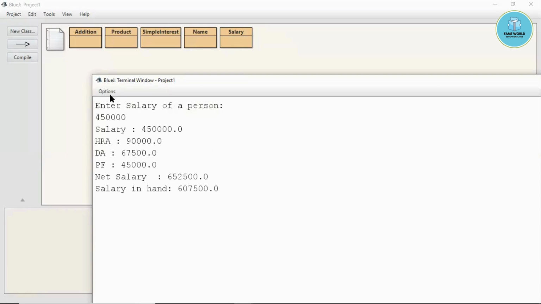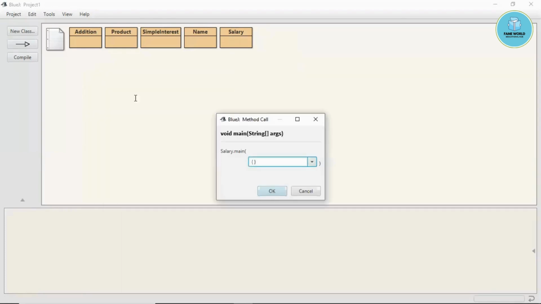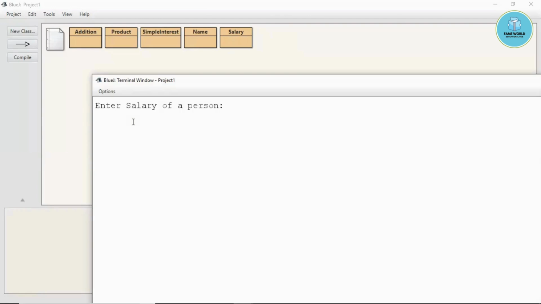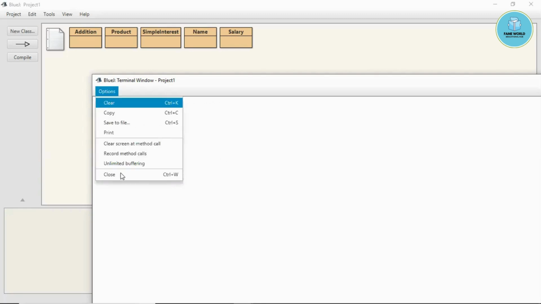Once again I am going to run this program with some different value. This time I am taking 67,000.2 or something like this. Now you can see salary is here and everything is also calculated. You can see that the floating values are also here, a long range of floating value, because we are using double, and double can store 8 bytes, so the range of double is more than float. I will discuss all these things, what a range is, later. I am just coming back to the code.